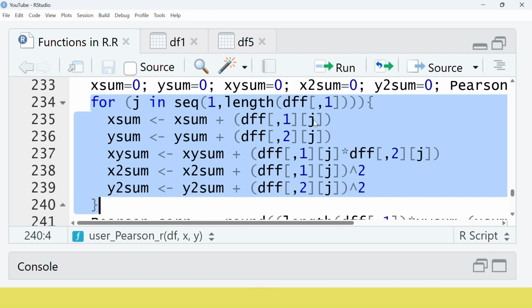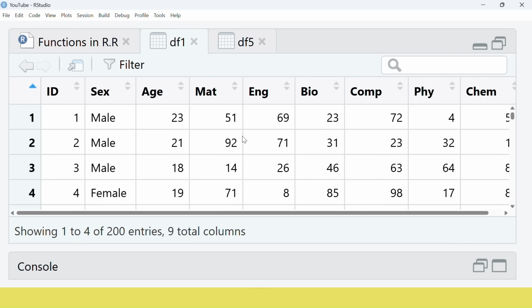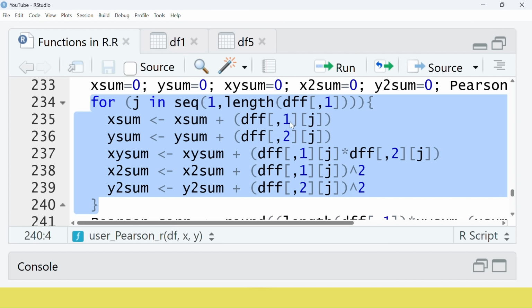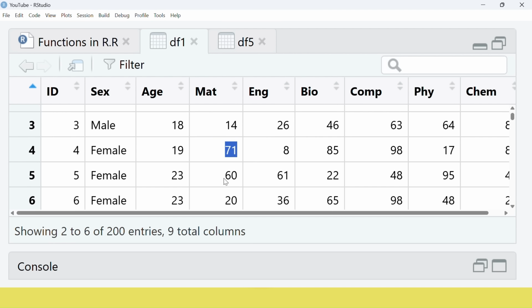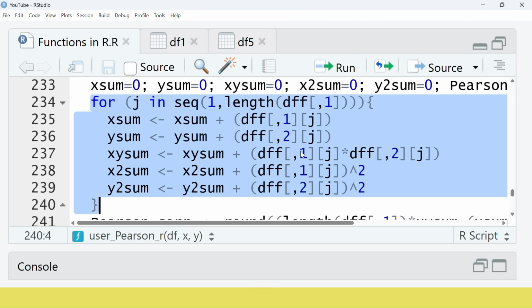So now here, when you say DFF, you have that column. Then when you index again with another one, J, this one is now starting from 1 up to 200. That's how you traverse inside here. When for example I say DFF, 1, I mean the first variable, if it was mathematics. If J has incremented in this sequence up to 4, then it means I'm in row number 4. So I'm talking about 71. J is 1 will be like that, J is 2 like that, J is 3 like that, J is 4 like that, J is 5 will be 60. So I'm going down. That's what we're doing here.